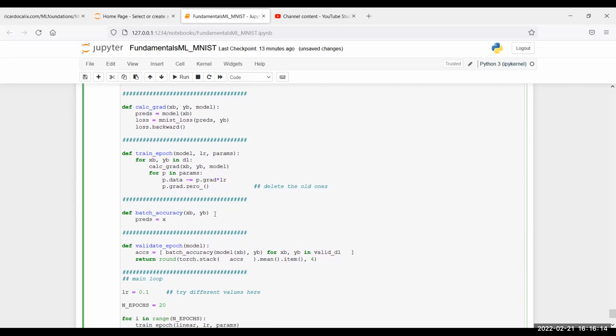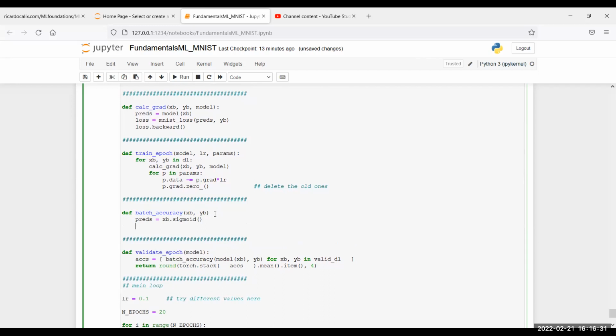The predictions are going to be XB, but I need to make them in the scale 0 to 1, like that. So XB sigmoid. Now I can figure out the correct ones. We're going to do the same trick we had done before. So correct equals, we're going to take the preds, those that are greater than 0.5. Now, if they're closer to 1, by being greater than 0.5, they're basically 1s, else they're 0s.